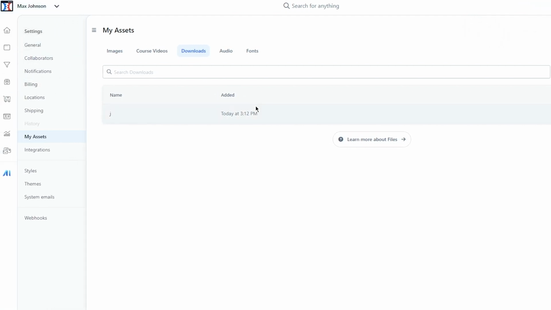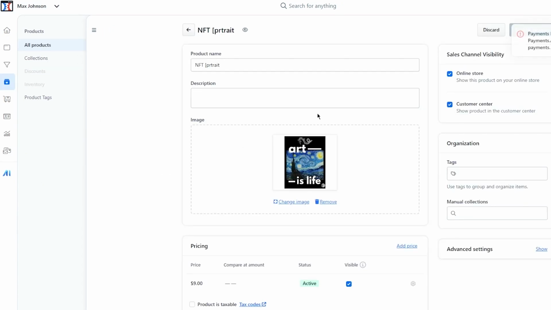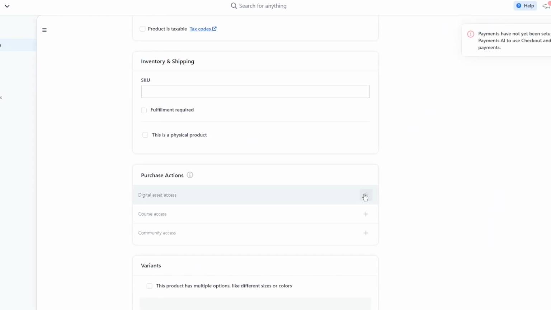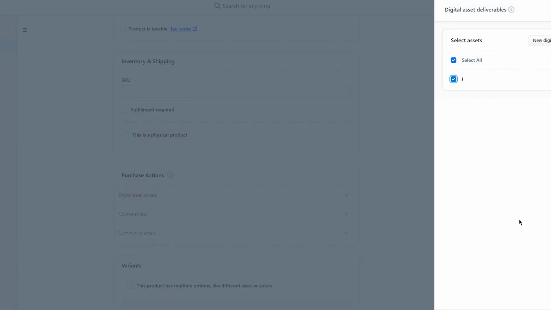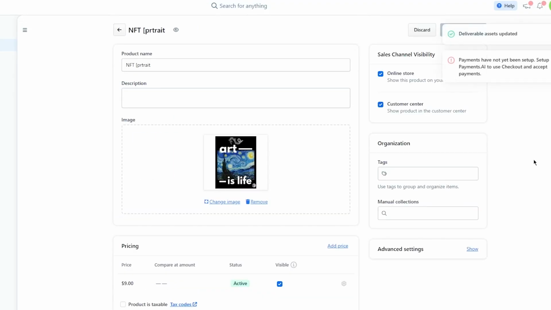So I'm going to go back into products. Okay. We're going to come into your NFT portrait workspace, the digital asset access, open that up, select the product, click on save. And once we do that, that basically shows you that your deliverable assets have been updated. So that's how you're going to add a product for yourself. Okay. Now, once you've added a product and everything, what's going to happen from there is that we are going to go into our actual funnels to start creating funnels because we have a product now.